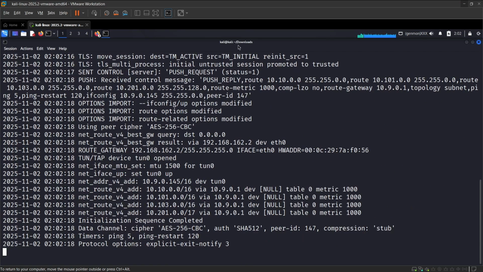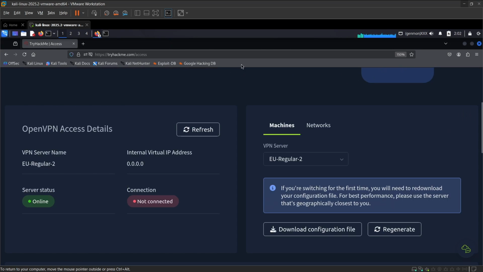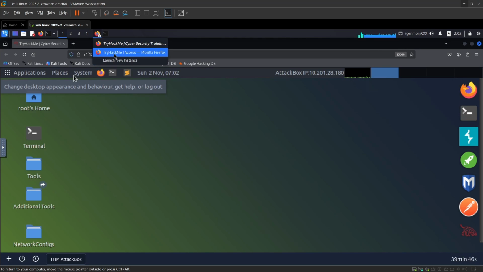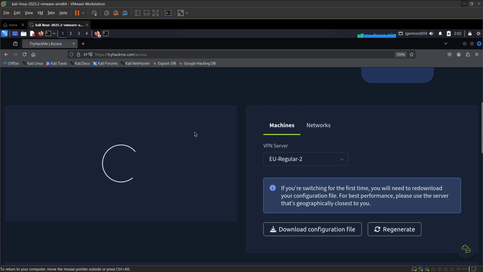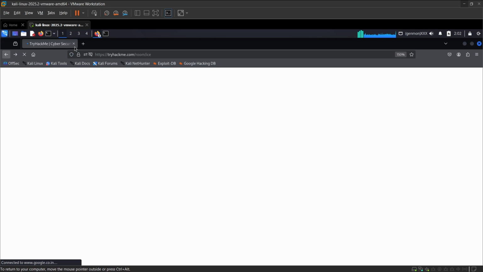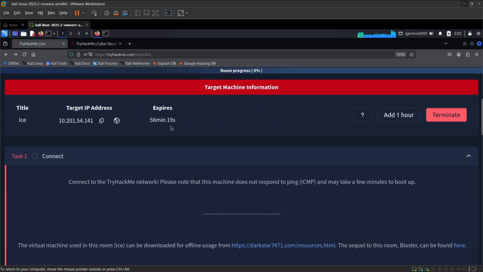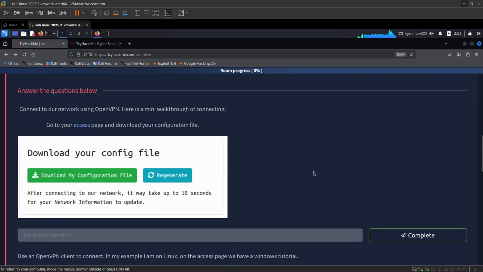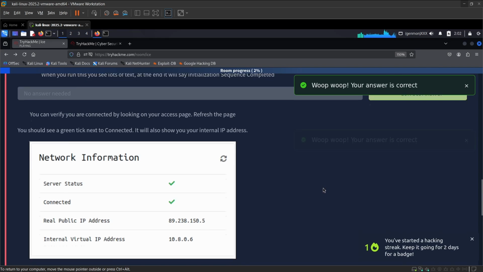Once it's all done, you'll see something like this. You can just open it, and you'll need to refresh here. Once you refresh and you're connected, you will see a connected indicator here, and you are ready to start hacking. Yeah, we are ready. So let's move back. Everything seems to be pretty good. Once you have configured OpenVPN and connected, you can click complete on all of these.